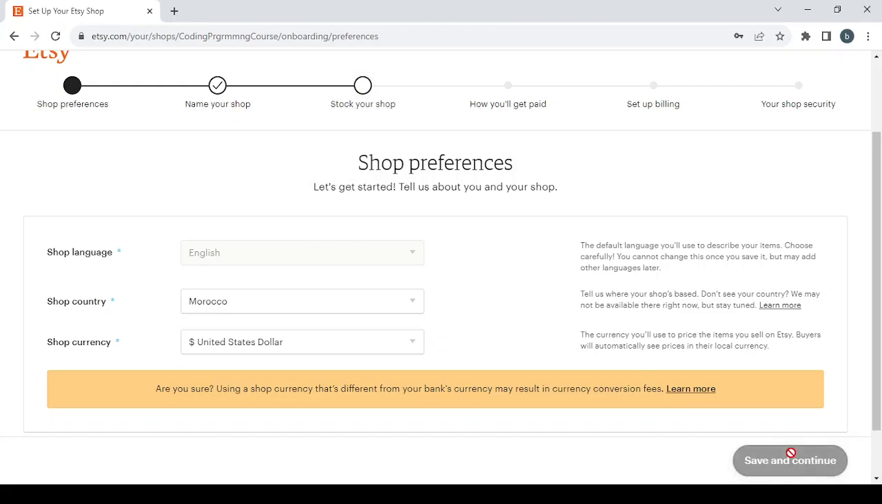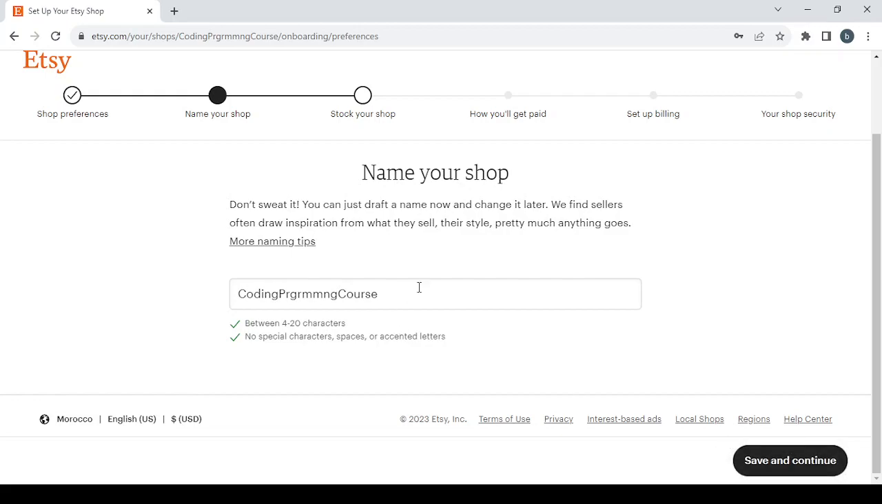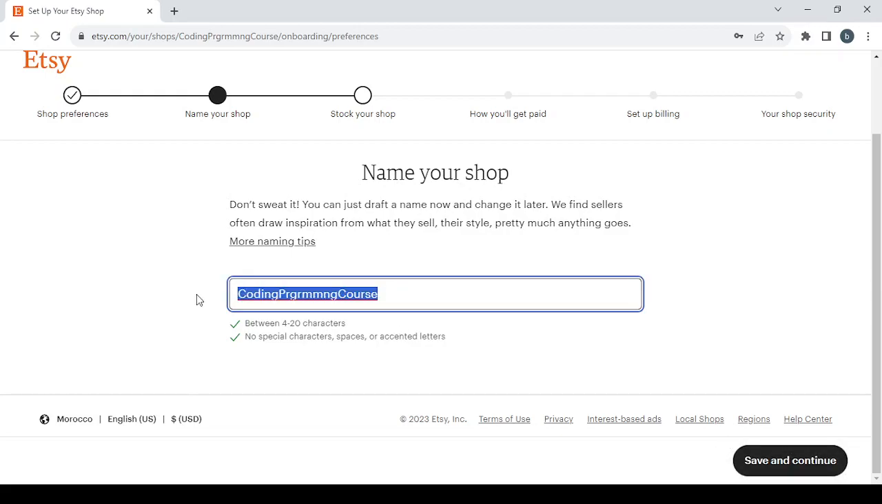Then you click on save and continue, and then you choose a name for your shop. So if you can't find a name, just read this phrase, don't sweat it. You can just draft a name now and change it later. We find sellers often draw inspiration from what they sell, their style, pretty much anything goes. And if you want more naming tips, you can just click on this link.